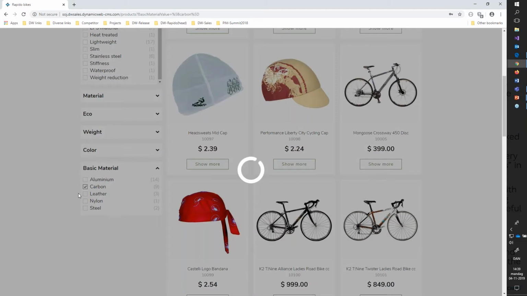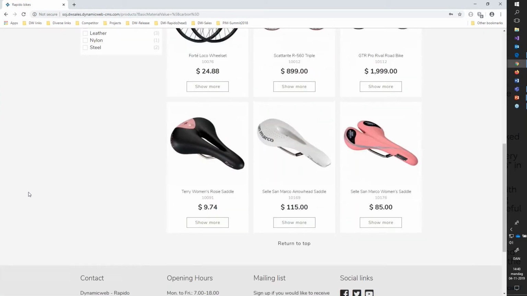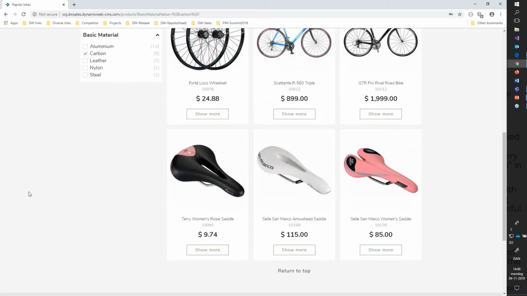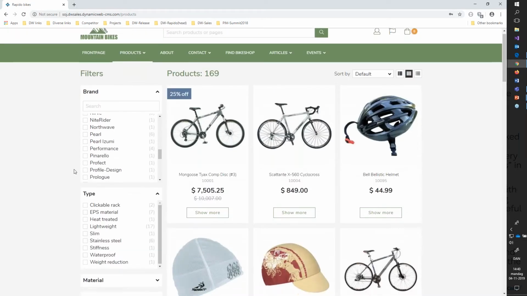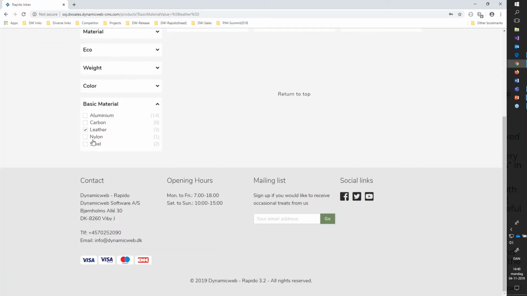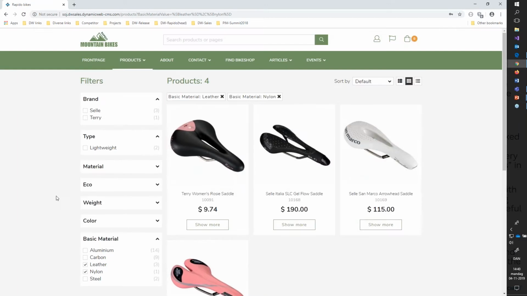Then I can say I want to see all products that have the carbon set. And there you can see my 3 saddles. Or I can say that I want to see all my products that have leather in the basic material. These are the ones. And maybe nylon, these are the ones. So as you can see, I can build facets on these reference fields. So it makes it more flexible and easier to set up complex data models in our PIM system.